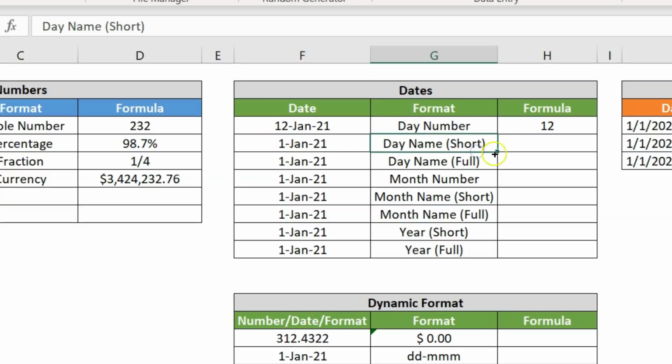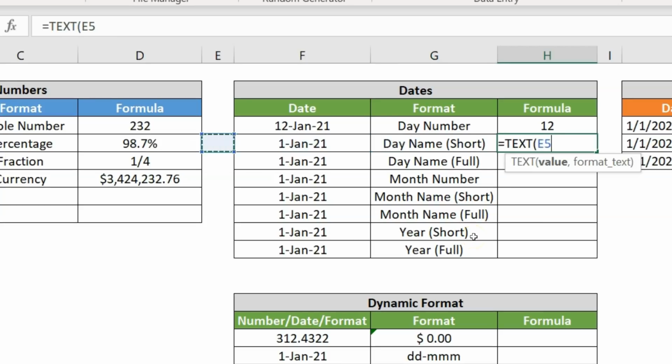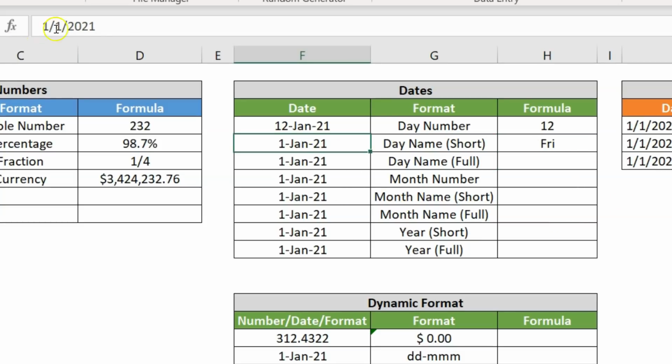Now I'll tell you how you can fetch the day name in short form. When I say short form, I mean the first 3 letters of the day. We can use here TEXT and then select this reference, and we can put DDD, thrice, in capital or small; it will not make any difference. Press enter. It is giving Fri, for Friday. If I change the date here, let's say 3rd Jan, it is giving Sun, for Sunday.